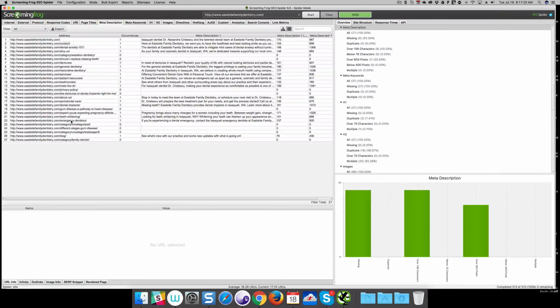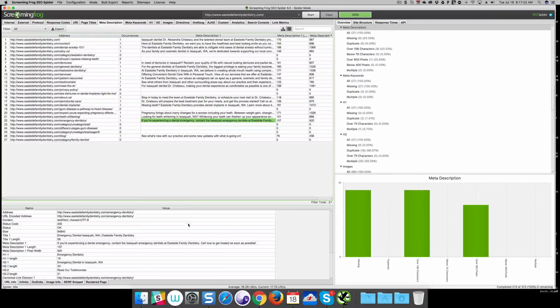I don't see it. There it is offhand. Look at that. Call now to get treated as soon as possible, but there's no phone number. I'm in pain. I want an emergency dentist now. Put your phone number in here so that they see it in the search results.